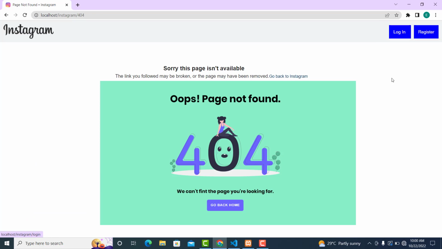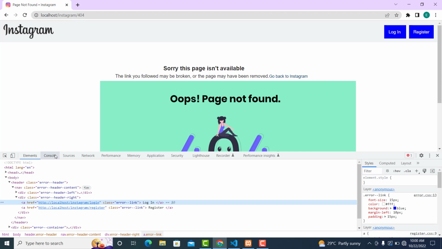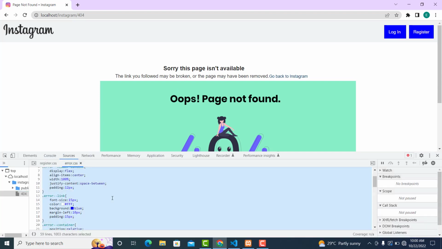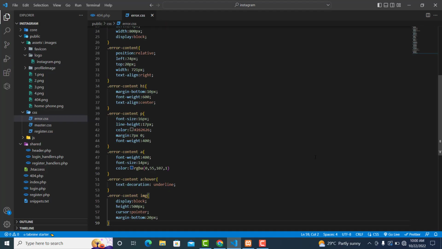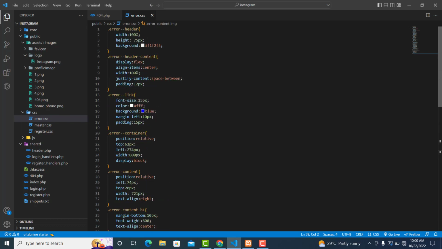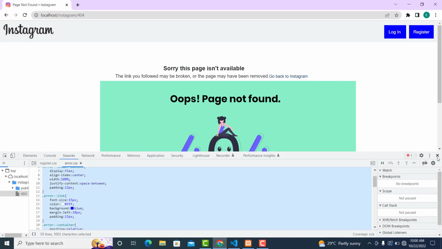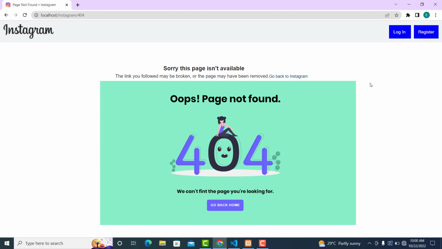Yeah, so click here and inspect. Go to the sources, copy everything from here. Replace this one with the copy paste. So now this is what we have. Okay. So now, I think everything is okay.